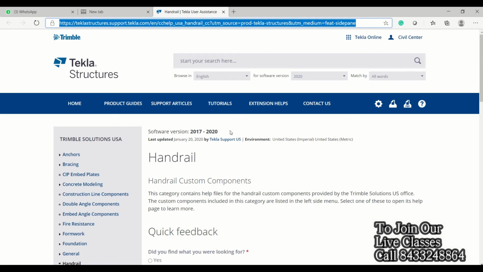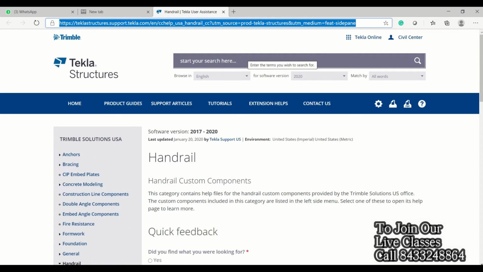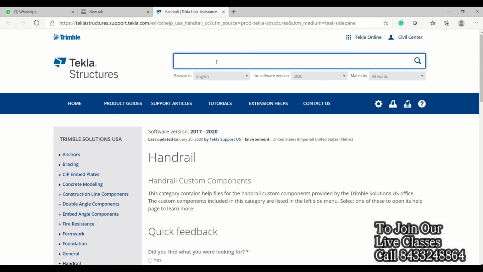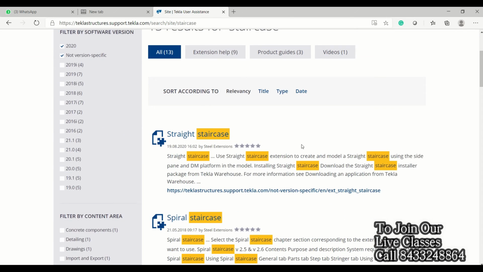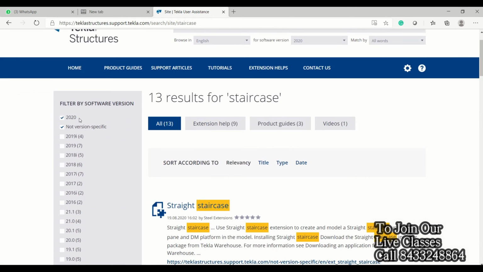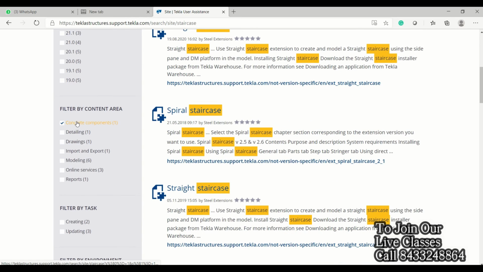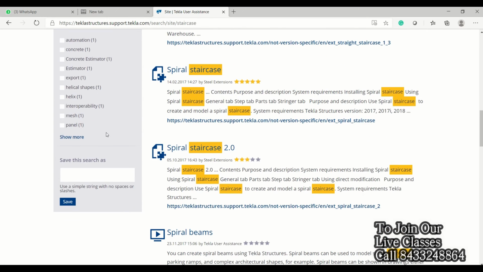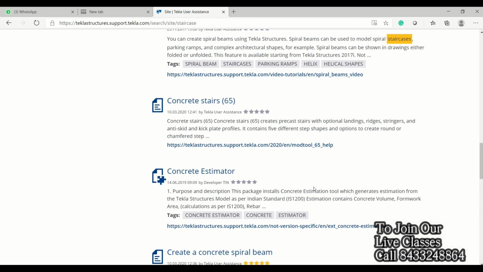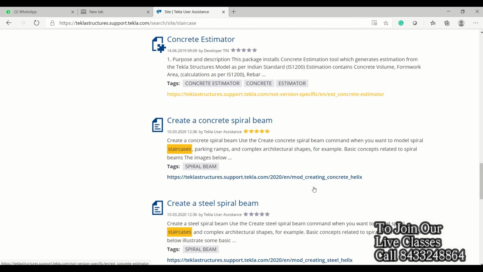Even if you want to search for applications, you can also search from here. Like I want to search for the staircase, so I will just type in staircase and hit enter, and it has given me 13 results for the staircase. From here you can also select your software version and your content area along with the task, environment and tags. So this was an effective way of searching anything in Tekla Structures related to your project.